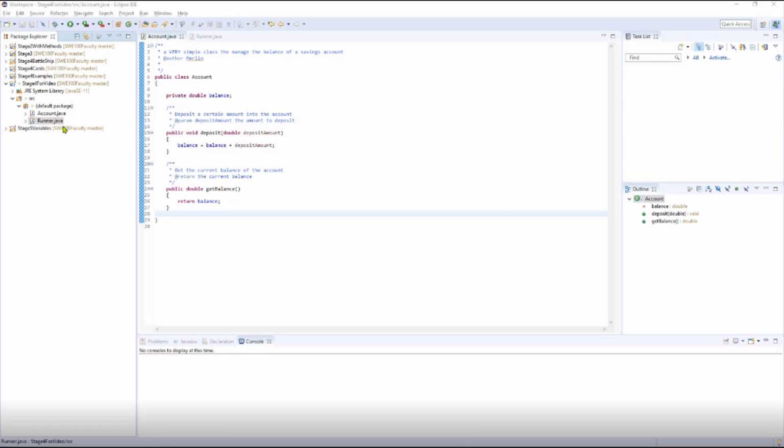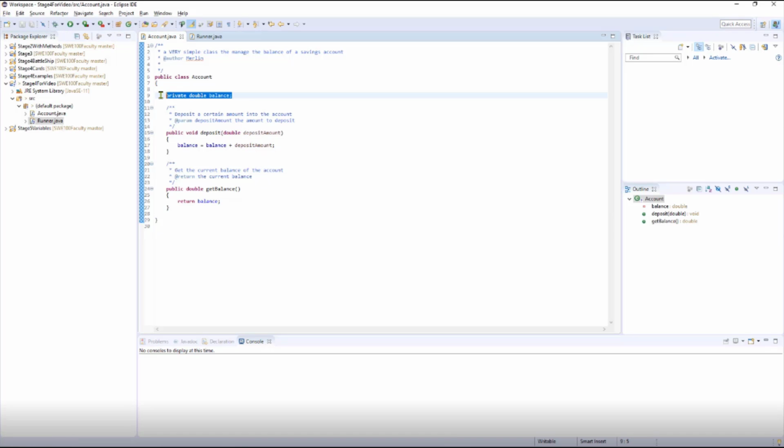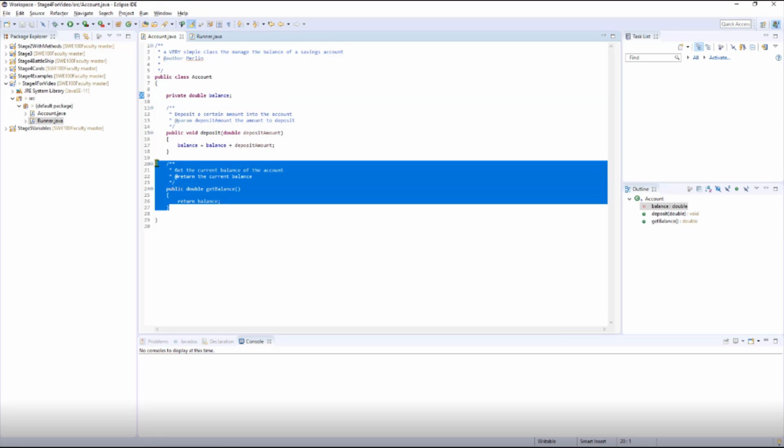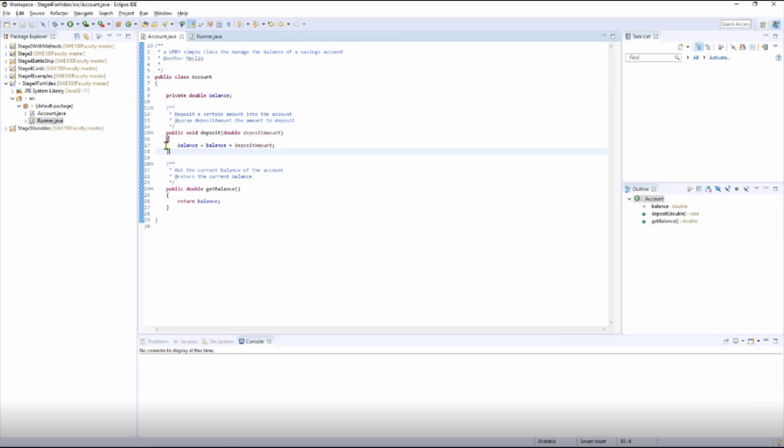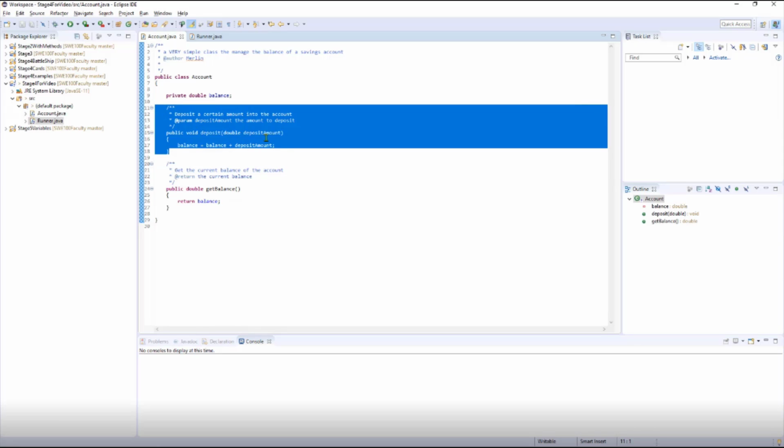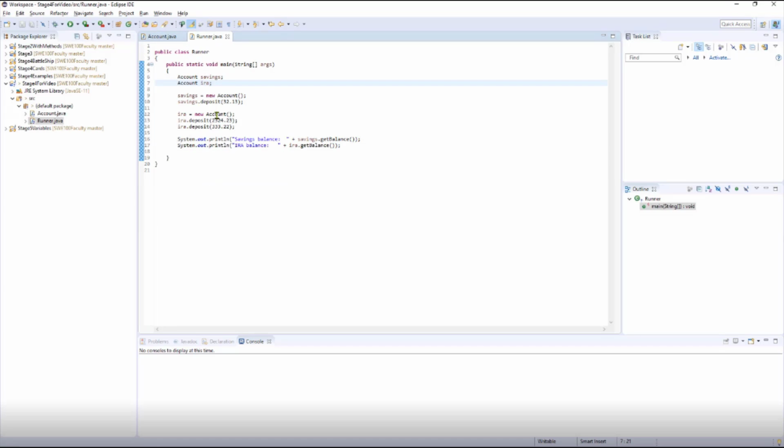So I have the same two files in Eclipse that we talked about in the last video. Here is the account class. It is an instantiable class. Every object will have an instance variable named balance, and the two things you can do are ask the object for its balance or tell it you want to make a deposit and increase your balance.